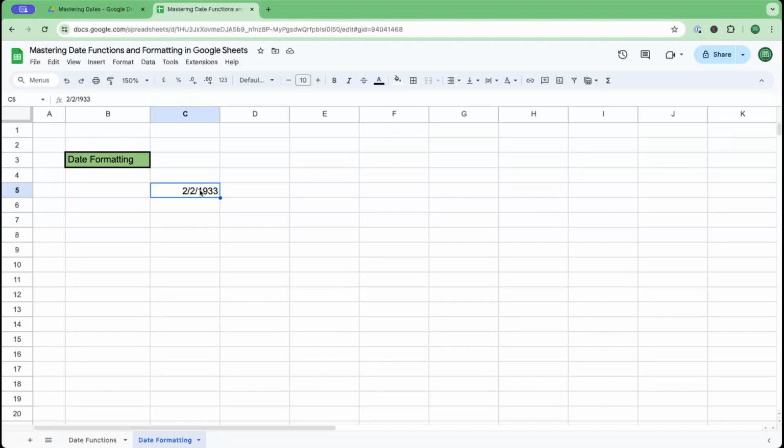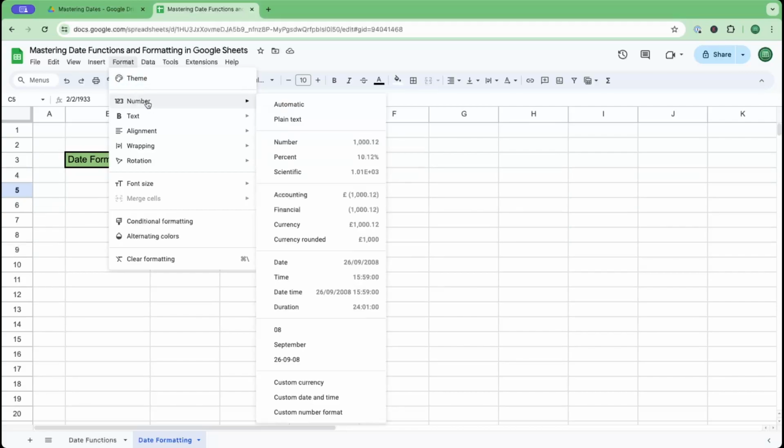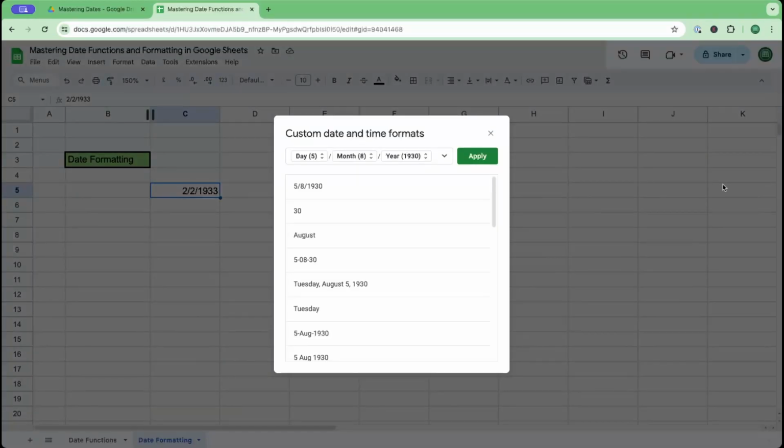Now sometimes we want the date to show text for the month or text for the day, or display only 2 numbers for the year, and so on. You have seen some examples, but there are actually very different ways to format a date. To change the date format, we go to the Format menu and we click on Number. And then we go to Custom Date and Time. This will take you to this window where you can set up the custom format.